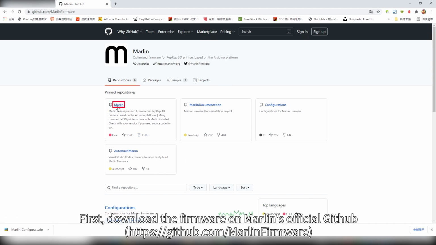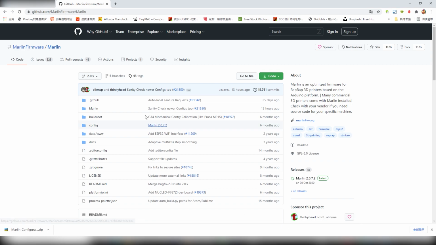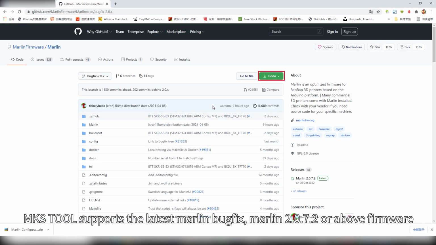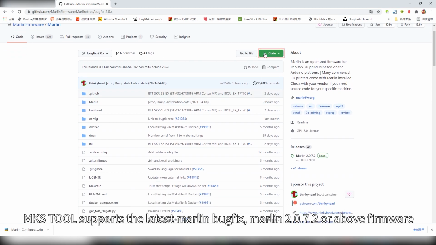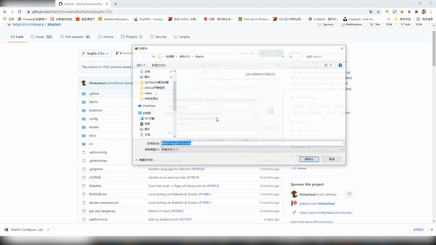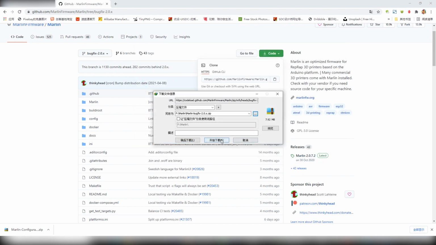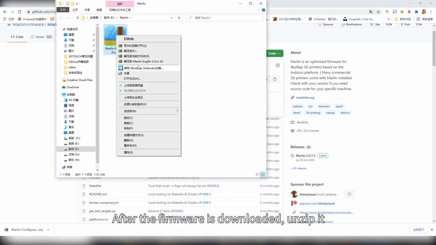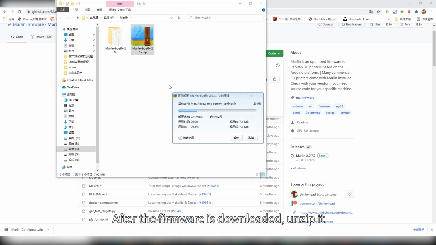First, download the firmware on Marlin's official GitHub. MKS Tool supports the latest Marlin bug fix, Marlin 2 or above firmware. After the firmware is downloaded, unzip it.